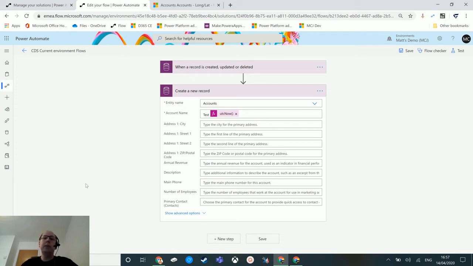If you're used to the D365 actions or the CDS actions which are outside of the current environment connection, then you'll know that to set a lookup, you just need to specify the GUID of the record that you're looking up to, and Dynamics handles the rest. It's slightly different for the CDS current environment trigger, and that's what we want to take a look at today.